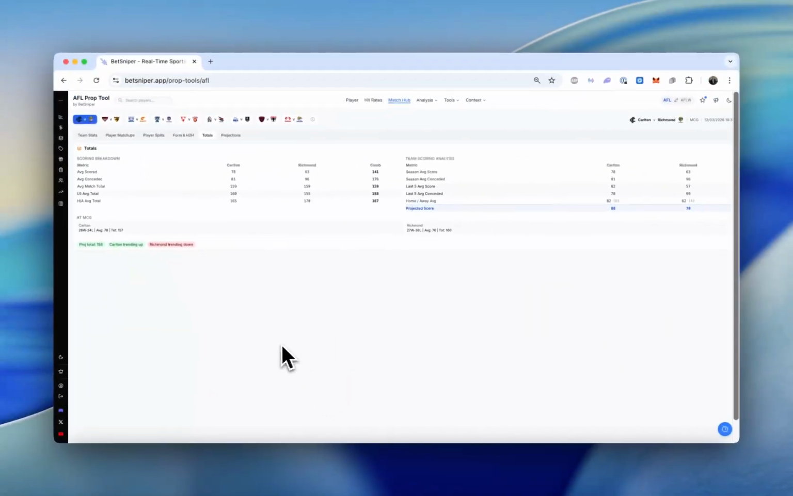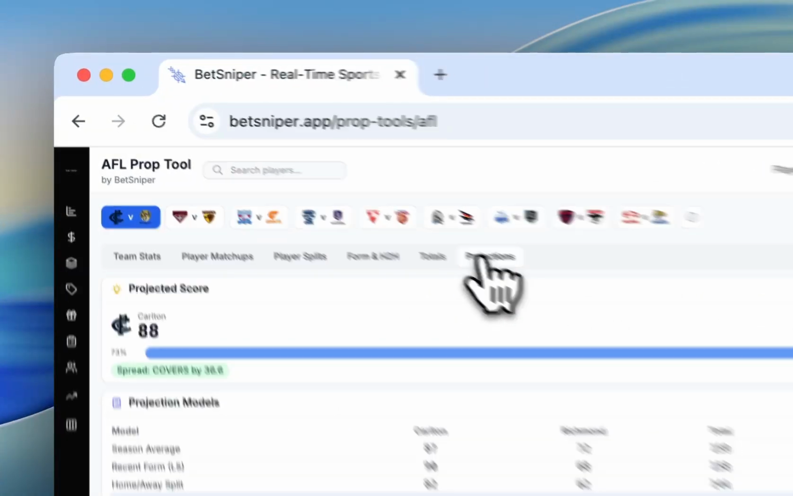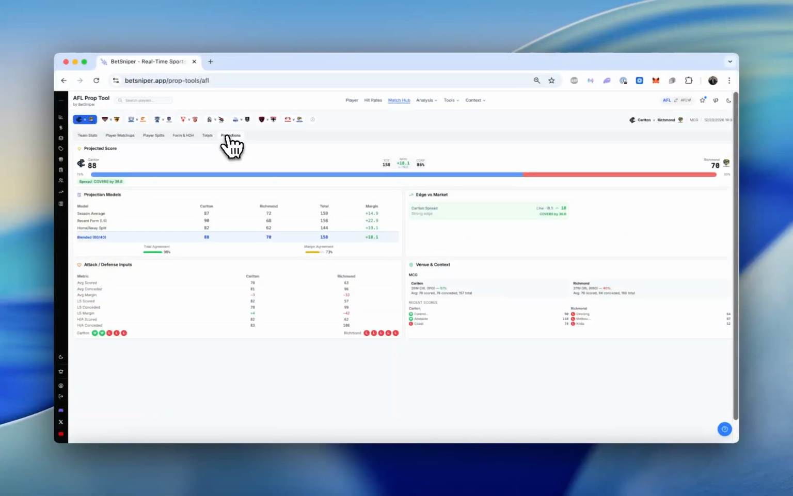And we also do something similar with the totals here, where we're pulling in total points data using some form and projection methodologies to estimate what the score may be. And then lastly, we have this projections tab, which blends different sorts of data, so season data, recent form, home and away, and other contextual inputs to generate a projected score. And then we can compare this with the current line in the market and highlight whether there may be an edge based on that sort of analysis.